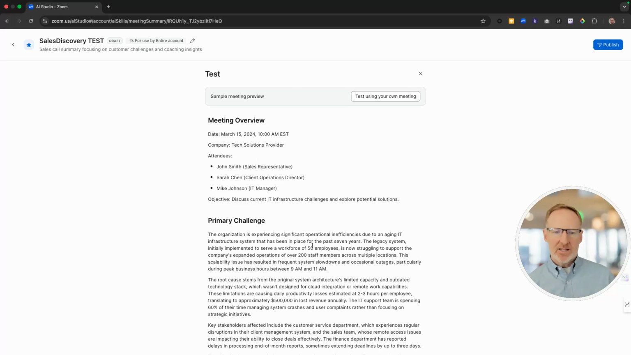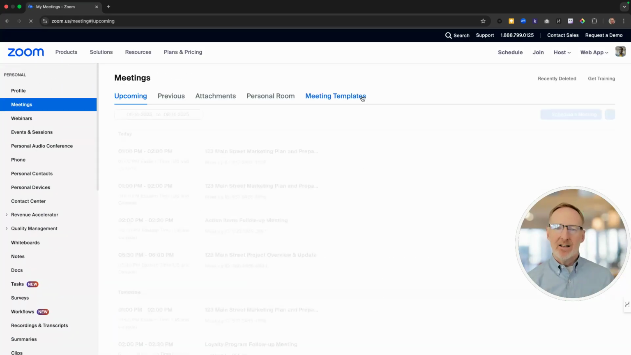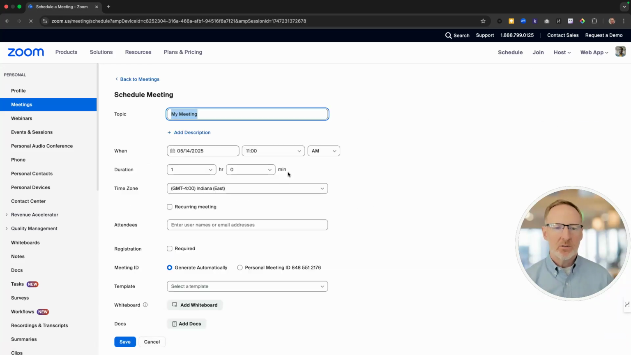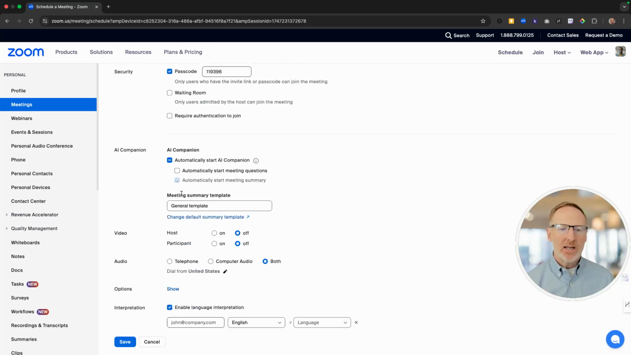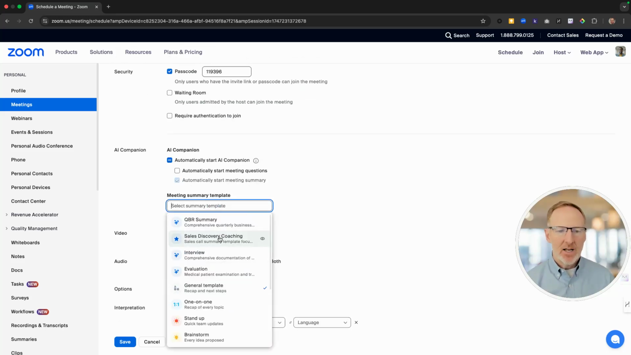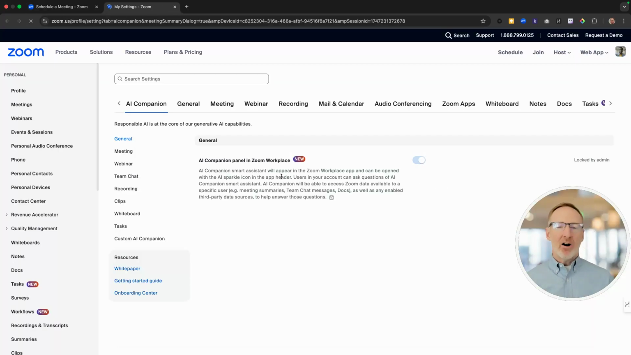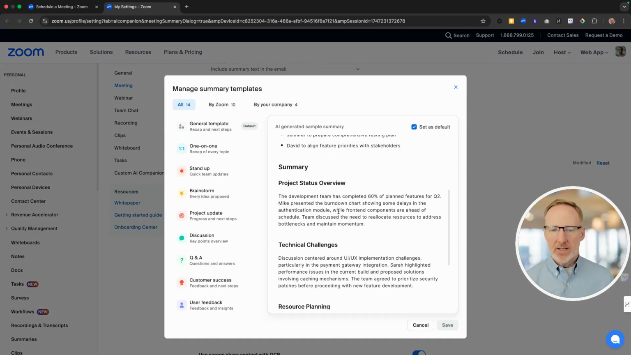Now, this has since run, and you can see that example in the test. I would just simply publish that when it's time. Now, I also can schedule my meeting ahead of time and have it set up so it automatically runs this. So I click on schedule a meeting and I go through the process and schedule that meeting. Well, one of my options is meeting summary template. So I can pick that, choose the sales discovery coaching template. I can even select this change default summary option. And now from this point on, the default option will be this more customized summary.